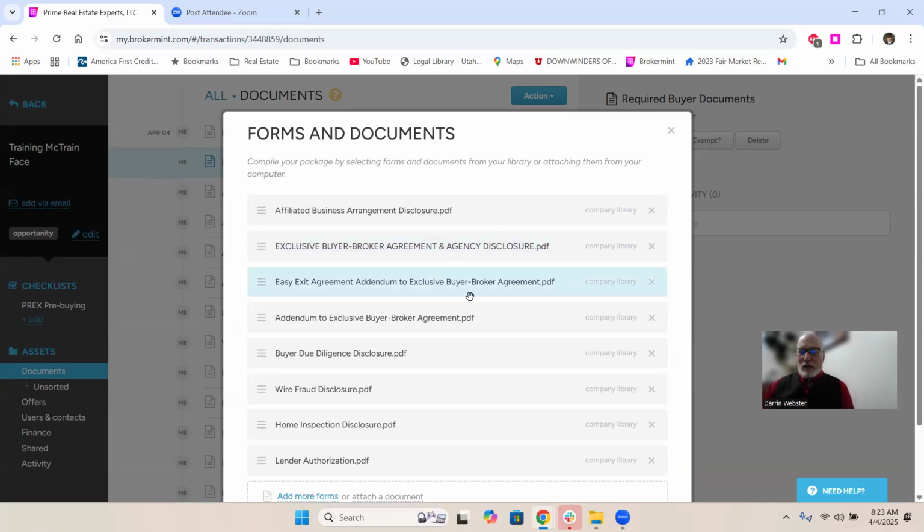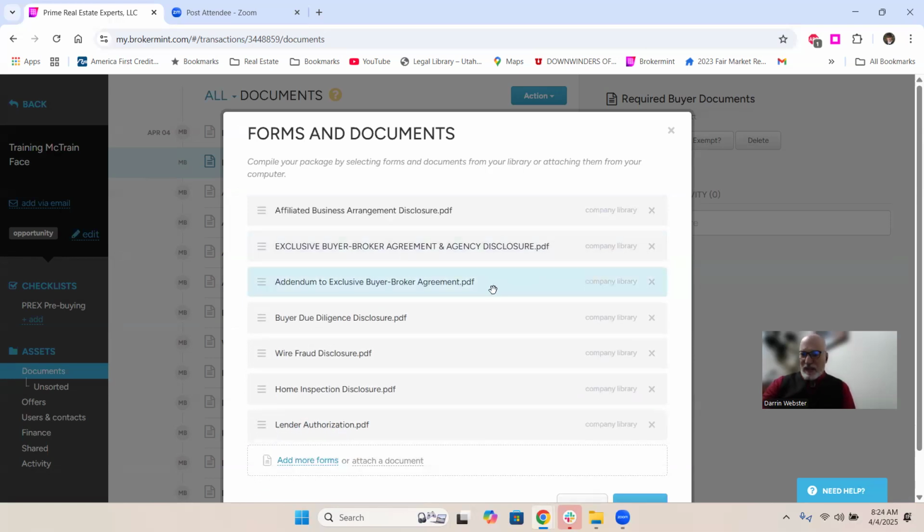Easy exit agreement. Some of our agents choose to have an easy exit agreement addendum to the EBBA that says, if at some point you decide you want out of this agreement, you pay this amount of money to me for the time I've spent working with you, I cancel it, and we both walk away from this arrangement. It's up to you whether or not you choose to use that. In this case, I'm just going to go with the basics. This is a blank addendum to the EBBA.